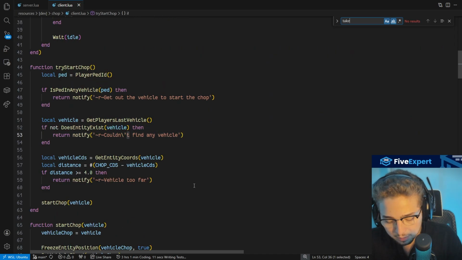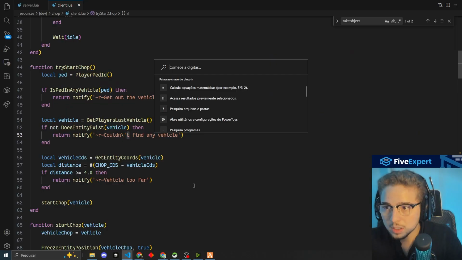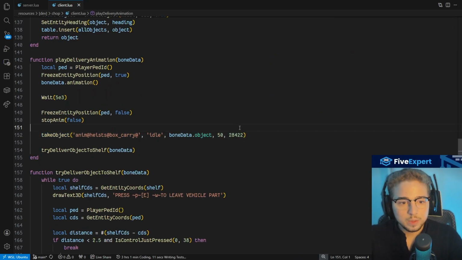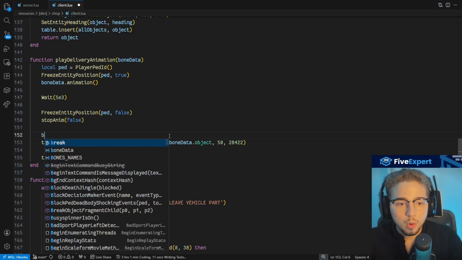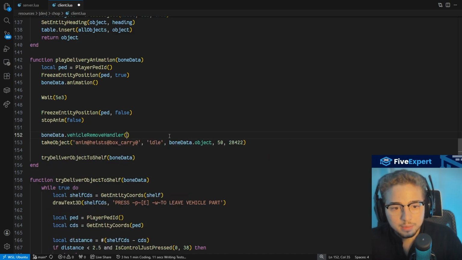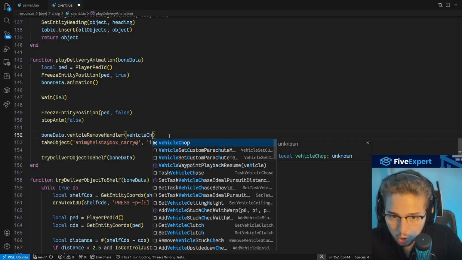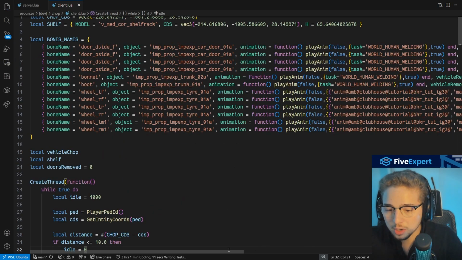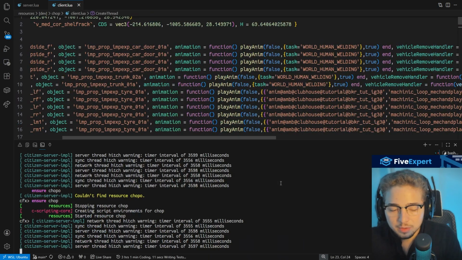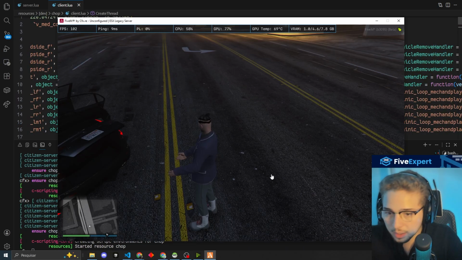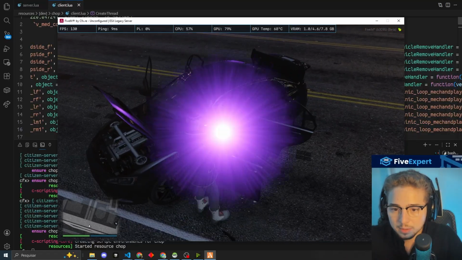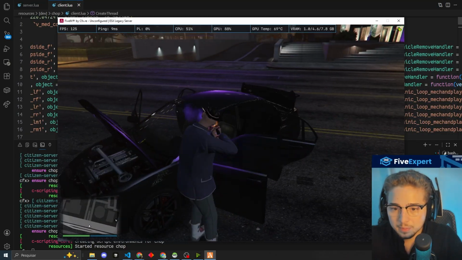So that is take object. Wait, take object. Yes, we actually need to bone data vehicle remove handler and give vehicle shop, right? Yeah, because the function needs to receive the argument to remove, right? So if we test it right now, it's gonna be everything great.